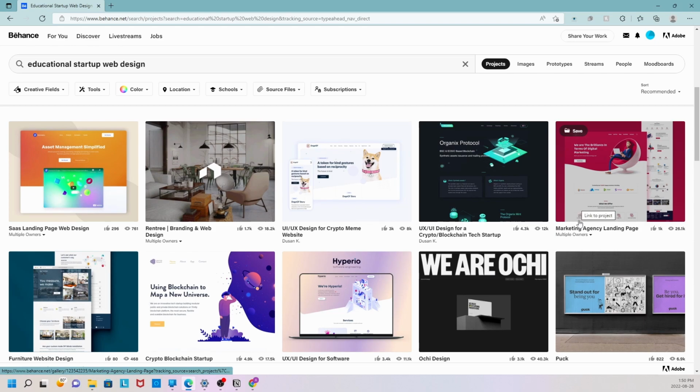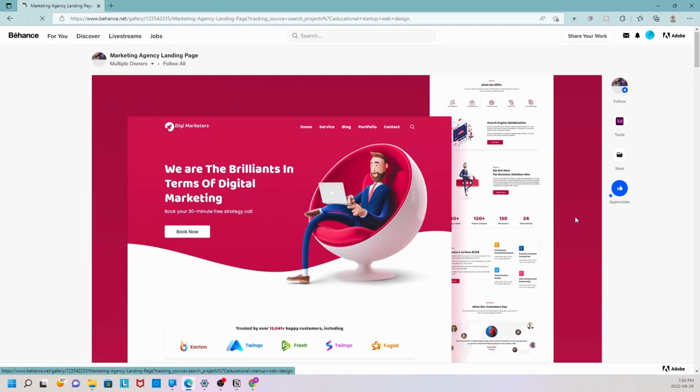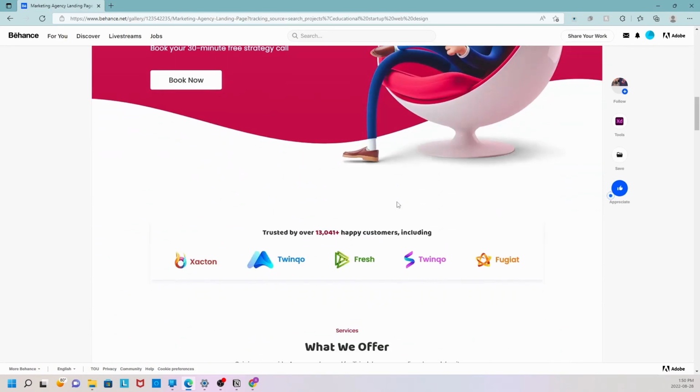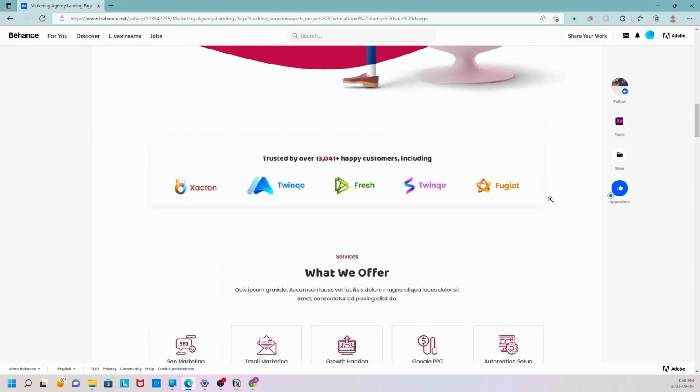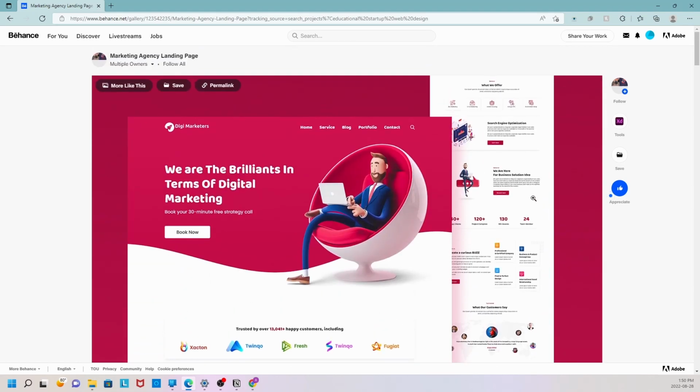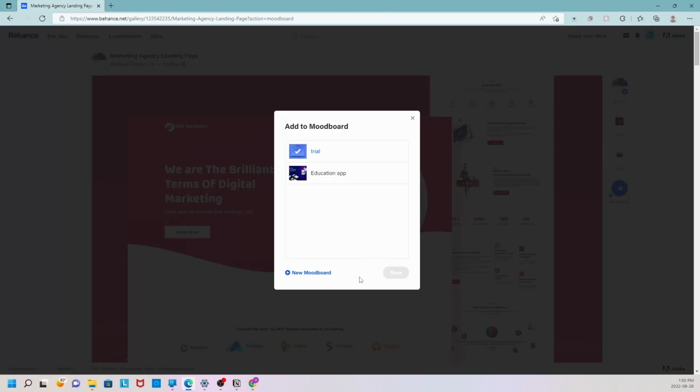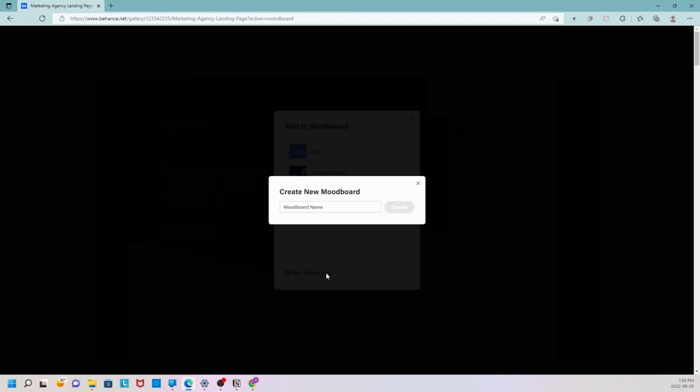This web design by a marketing agency looks good. So we can add that to our mood board by saving it. We can create a new mood board and call it educational startup landing page.